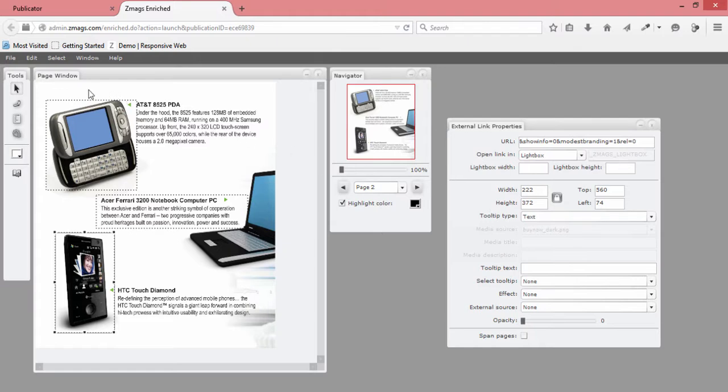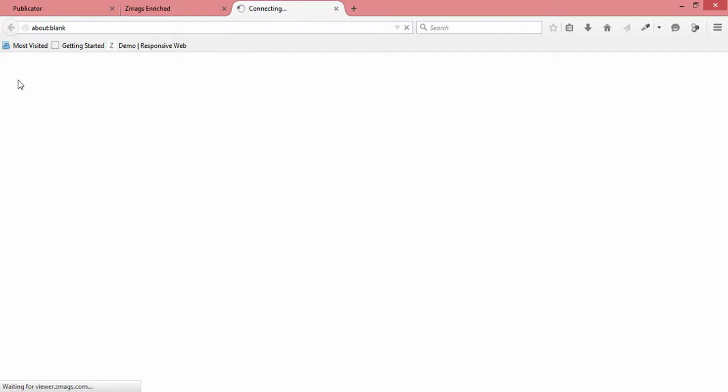To save and preview your links, select File in the top left corner and Save and Preview. A preview version of your publication will now open up in a new tab in your browser. You can use that preview to test the links that you just created.